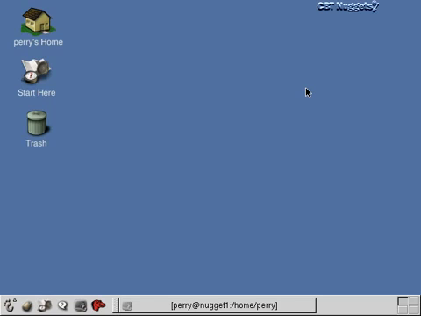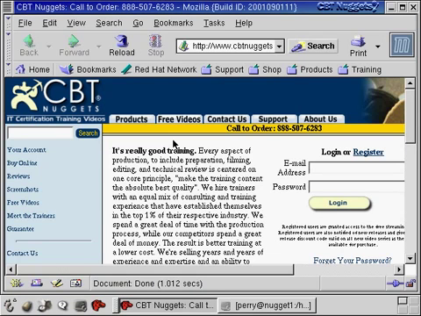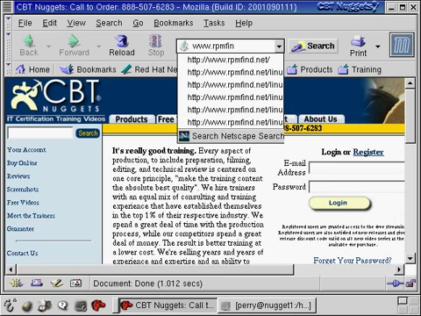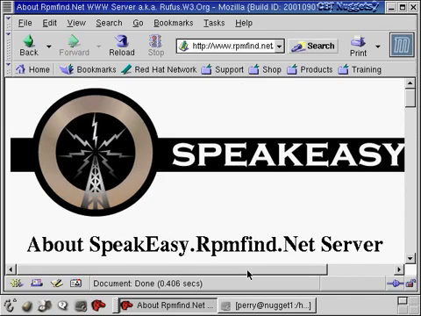Now let's use some of those tools that we've been talking about. So I'm going to open up a Mozilla web browser to go out on the internet and download some RPM files, and we're going to download those RPM files and install them on our system. So I'm going to go to a website that's called www.rpmfind.net. Okay, so I'm going to hit enter, and now we're on the rpmfind.net server.